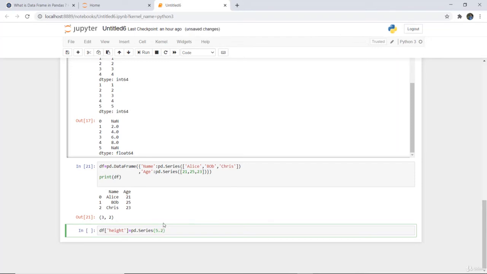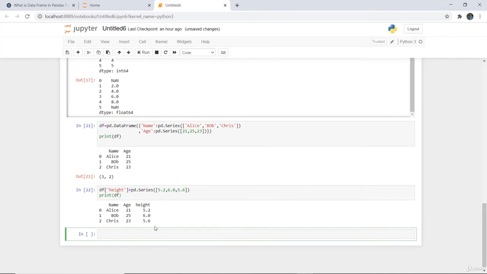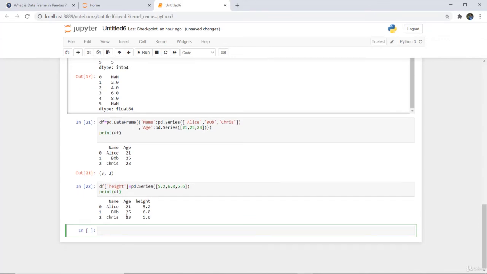So 5.2, 6.0 and 5.6. And when you print again this particular df, then here you can see a new column is added along with the name and age, that is height. Next, we want to read CSV file of particular data and then implement certain functions.